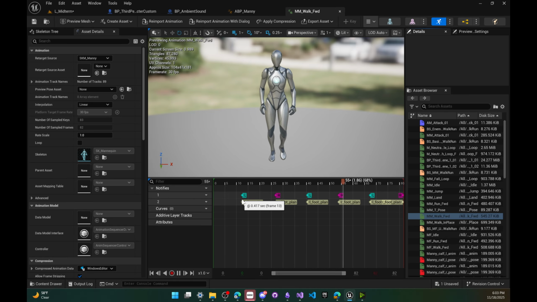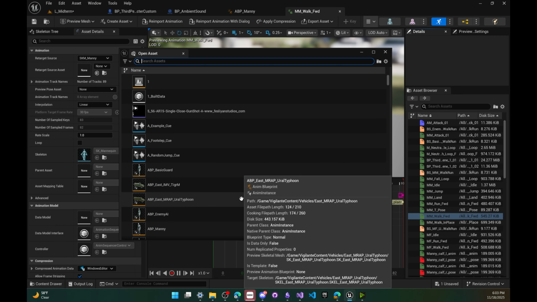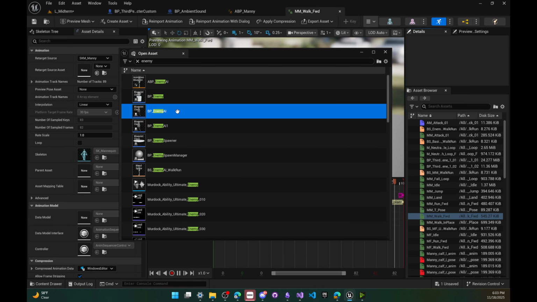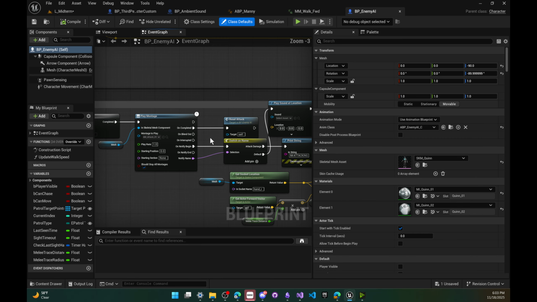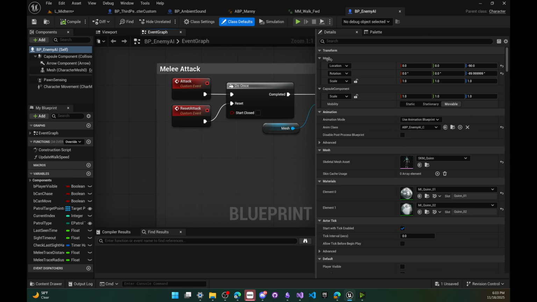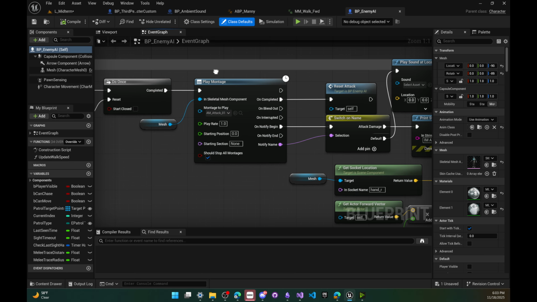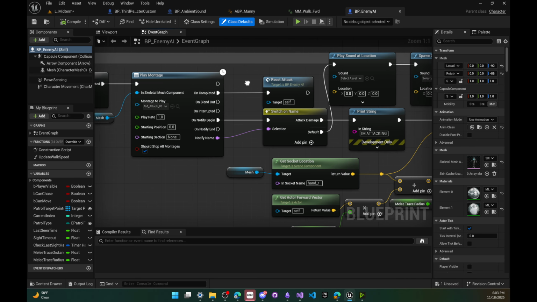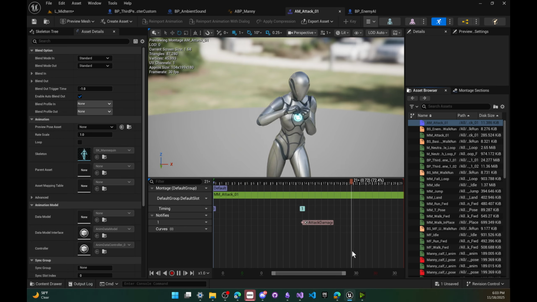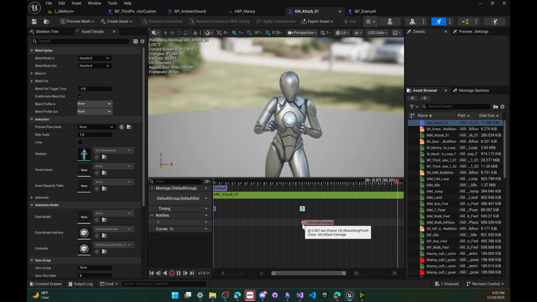So we used this when we were adding the attack, right? If you go to your enemy, BP enemy AI, I think is where it's at. Yeah, right here. So our melee attack, we have a do once so that it waits for the animation. We have this play montage, and then on this montage, let's search for that real quick. We added this attack damage.